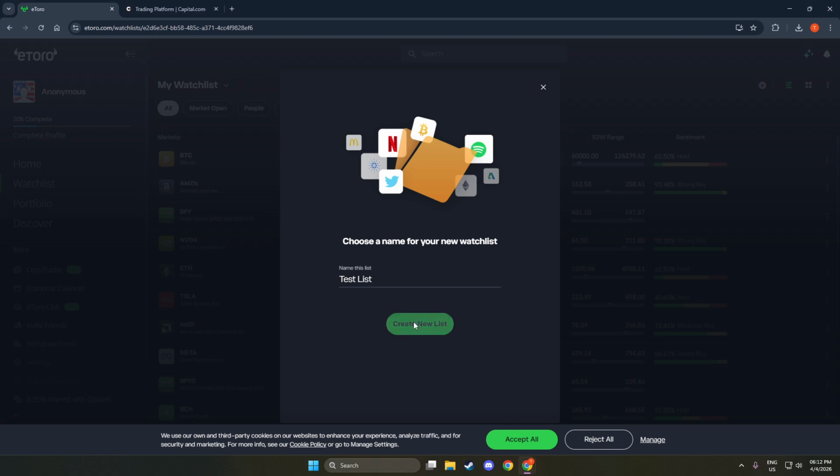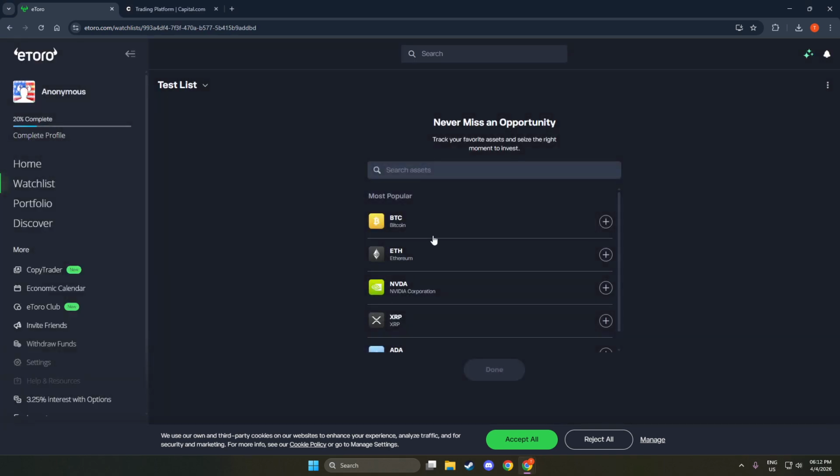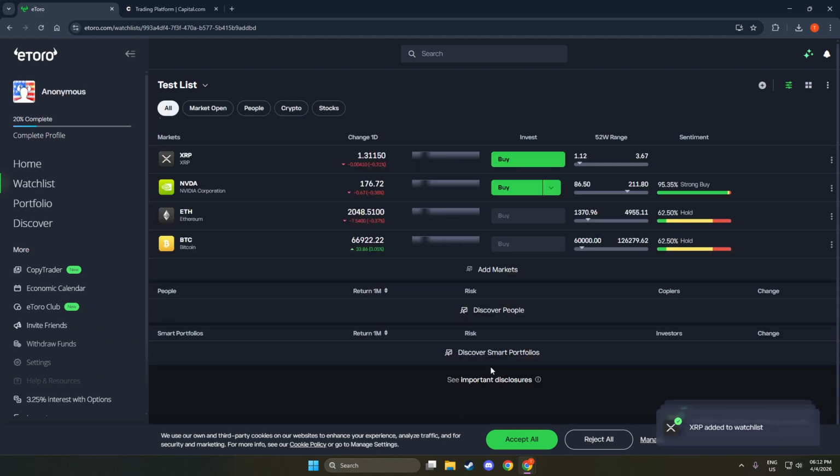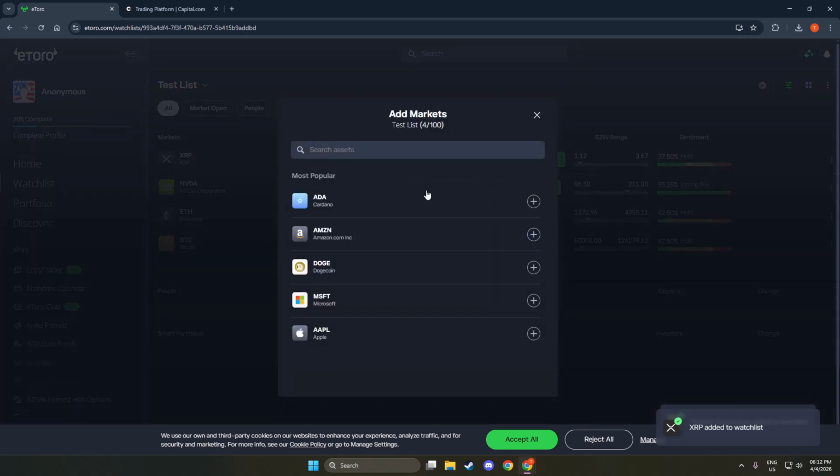Now, add assets. Use the search bar to look up what you want to track. This could be a stock, a cryptocurrency, an ETF, or even a commodity. Type in the asset's name or ticker, then select it. On the asset page, or in the search results, click Add to Watchlist, or simply tap the star icon next to the asset. As soon as you do, it will appear in your new watch list.